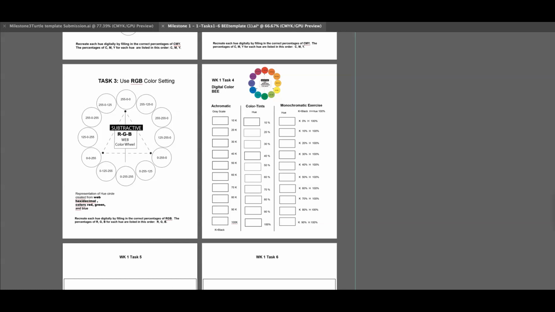Hello there. Now we're going to start on part 2 of Milestone 1. It's going to be task 4, 5, and 6. What I'm going to do is show you how to do swatches, and you'll be doing more swatches on upcoming assignments, okay?